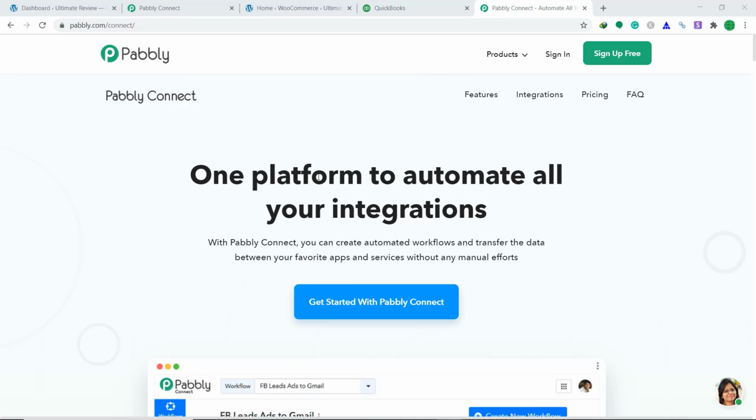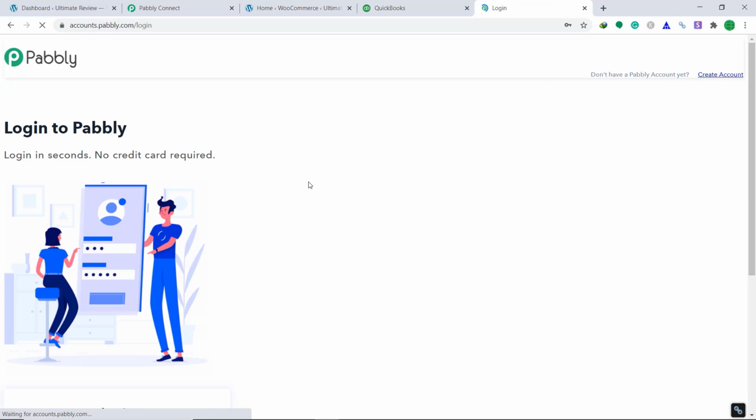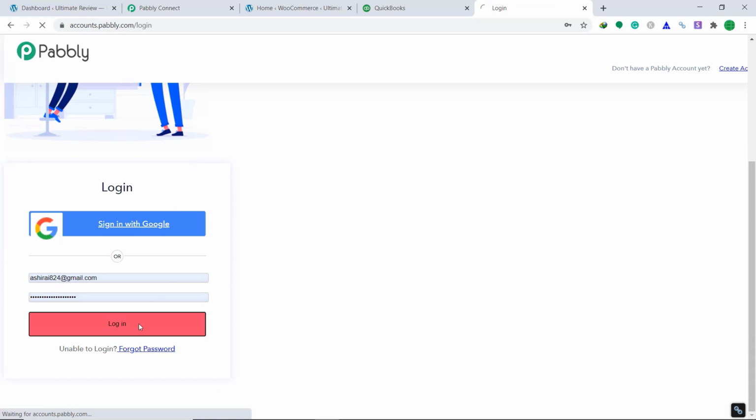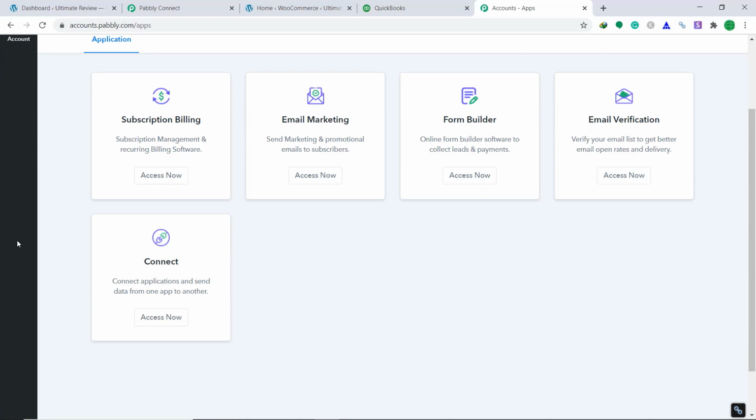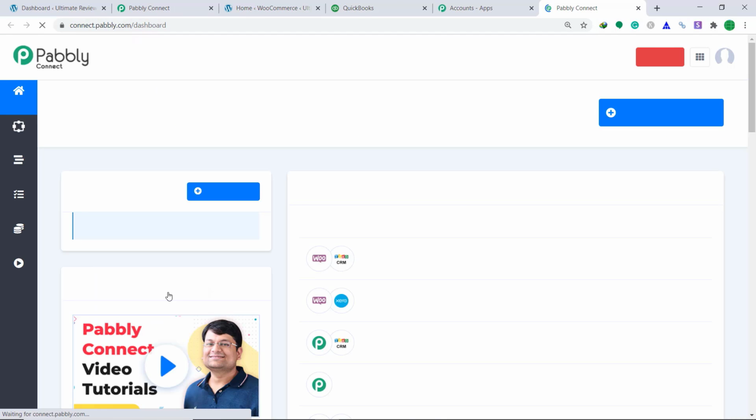First of all, you have to visit Pabbly Connect. So this is the website of Pabbly Connect. Here, click on Sign In. Log in. Okay, so when you log in, you will be brought to the dashboard of Pabbly Connect. As you can see, I already have an account in Pabbly Connect. You can build your own account in just 2 minutes. Now bring your attention to the Connect part and here click on Access Now.